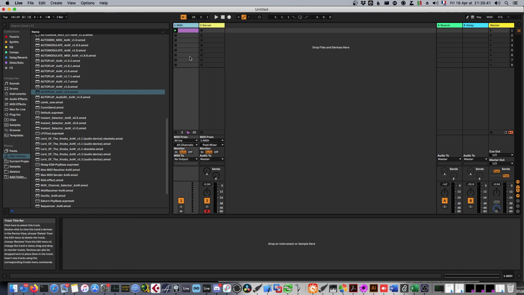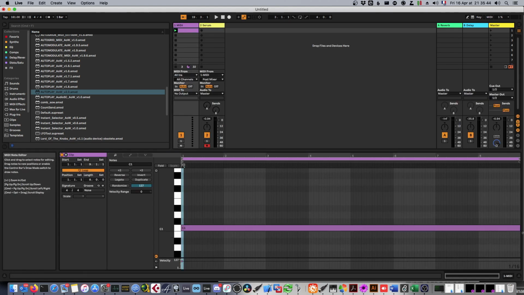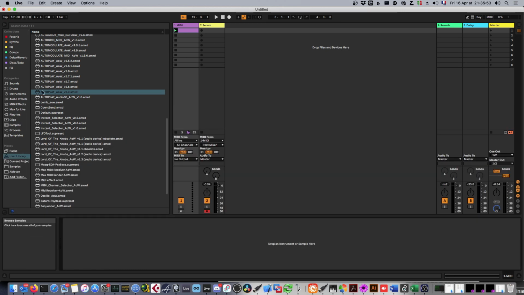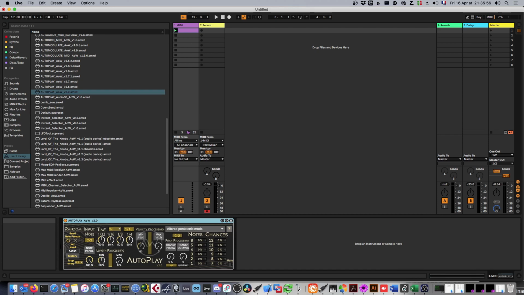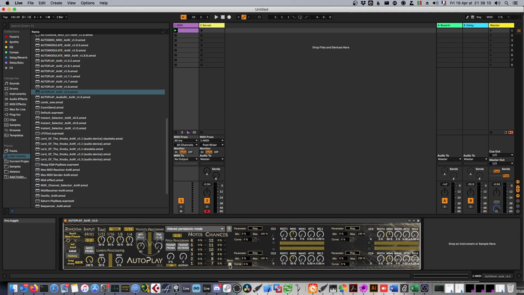So let's see what we have. As usual, I have a one note C1, which is going to be playing, and that will feed the AutoPlay module. So let's load it up. All this hasn't changed in comparison to version 1.8, which was just released a few days ago. Whoa, that went fast. And so you see here the note probabilities, the lengths, all that stuff.